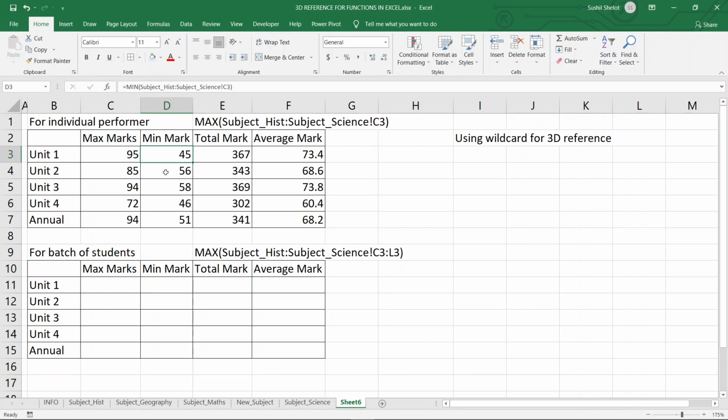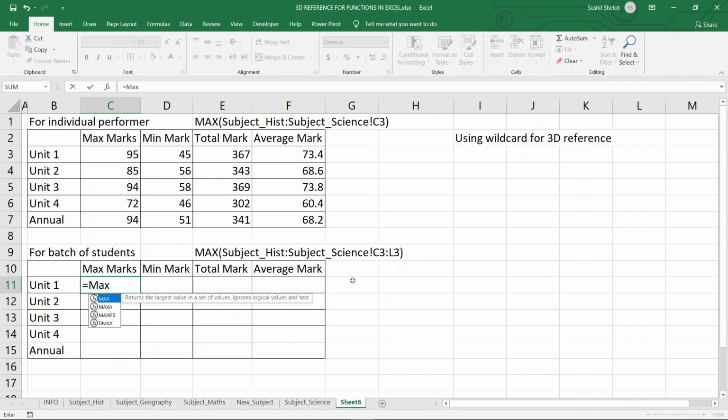Now this is an example till now that I had quoted for an individual performer. Now let me make it a little complex. If at all a person or a teacher wants to know the marks of all the students in all the subjects for unit test 1, how does he do that? Now we already know how to find out the max, how to introduce the 3D referencing, that is also known. So let me go a little fast here now.